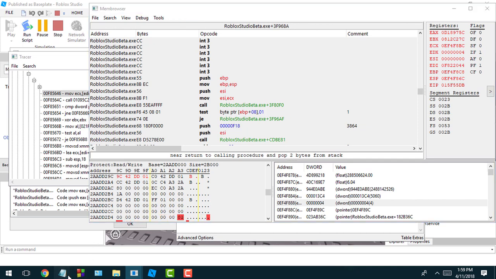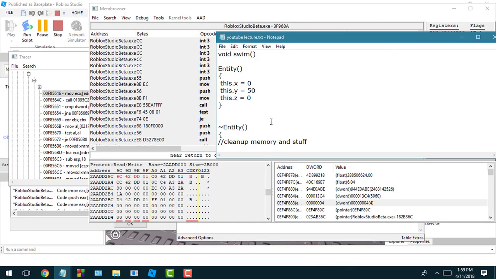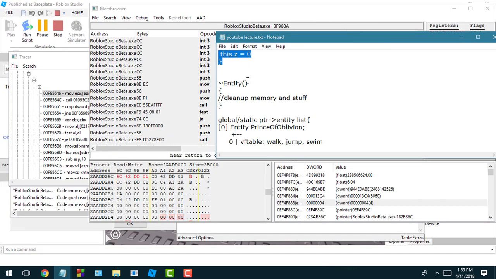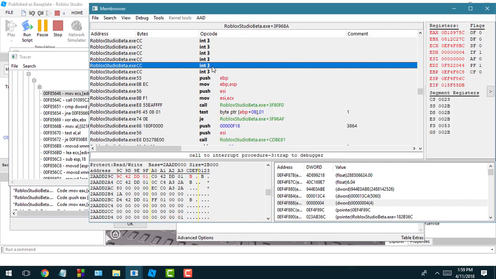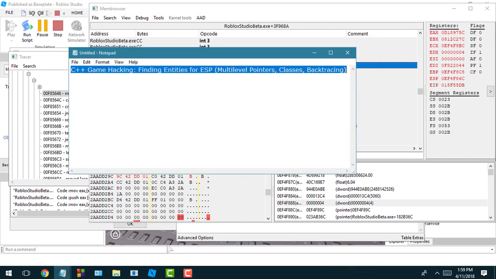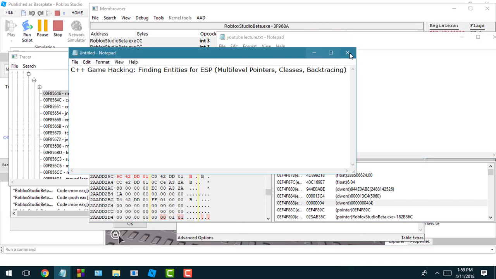In our little outline here, I did kind of do a lecture already. I believe I explained it in a video. So this is how you would create a constructor in C++. You just use your class name, and then you just put some parentheses.